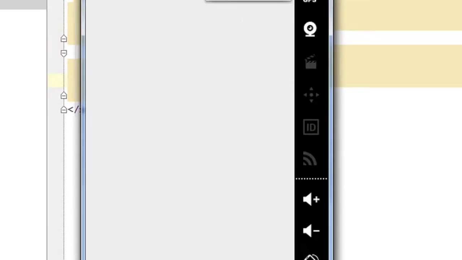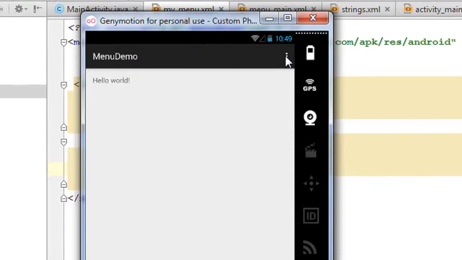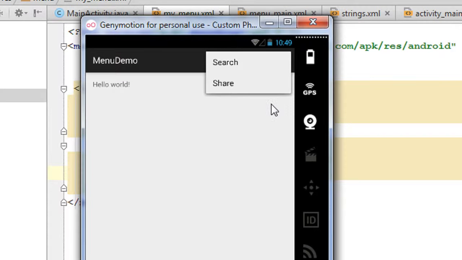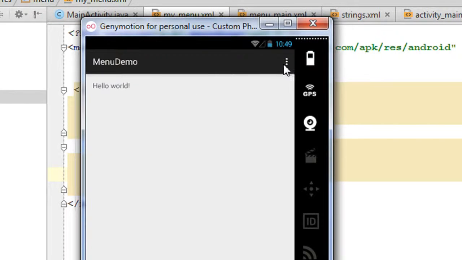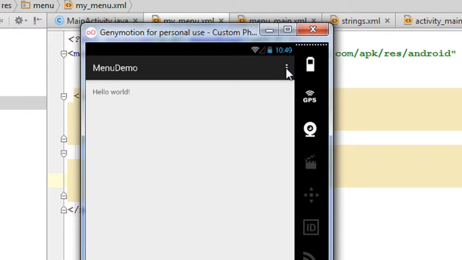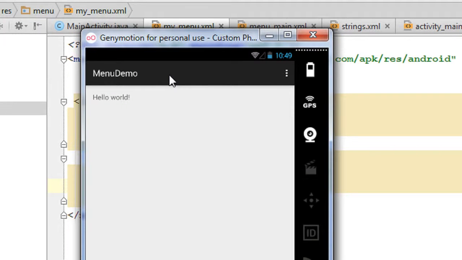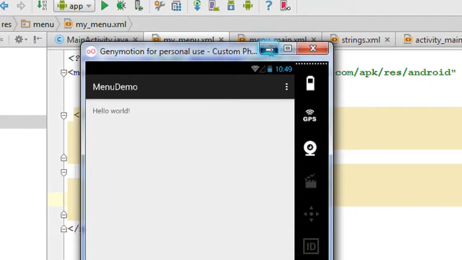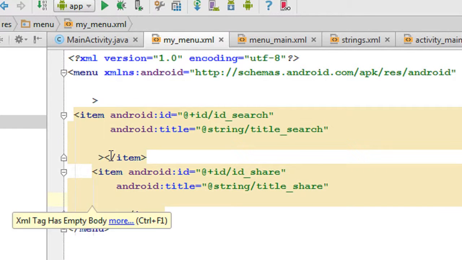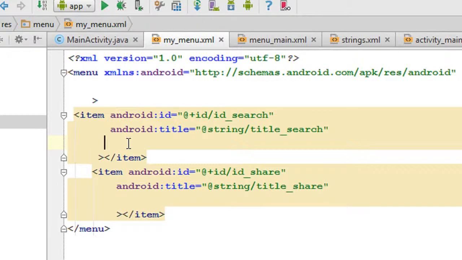So now on the action bar, there is an option menu that contains two items, search and share. Here the two items are hidden using the overflow icon. Suppose you do not want to hide these items, you want to display the items on the action bar. In such cases, you have to use another attribute called show as action. Here I am going to make these two items always available on the action bar.